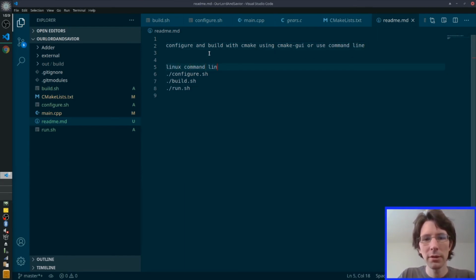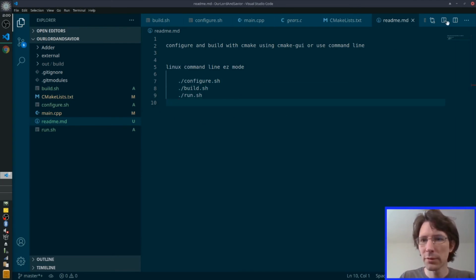Linux command line, easy mode, I'll just call it that. And what do you put? Four spaces, I think, to make these code type things. Let's see if that's right.